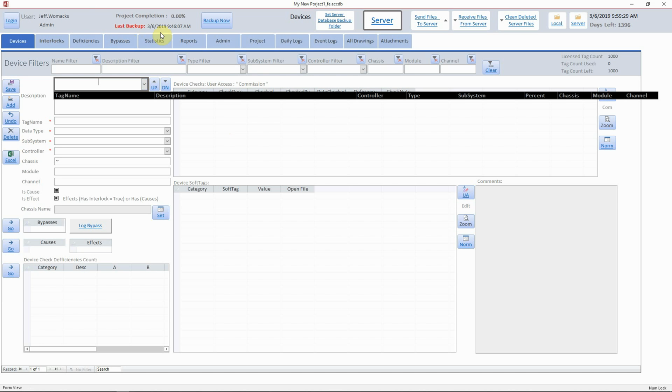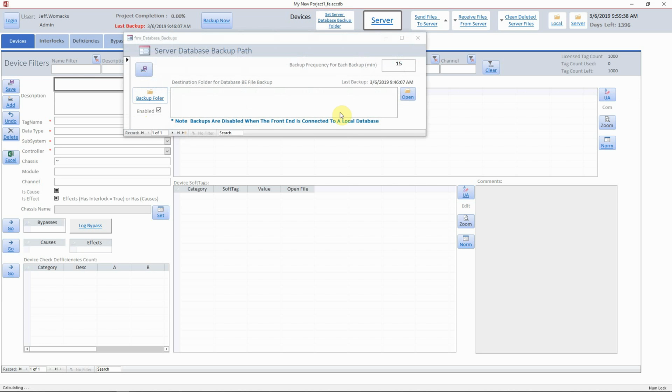Also, the last backup is red because it can't find the file location anymore for the backup location, because that has been cleaned out as well. So you have to reset that afterwards too.